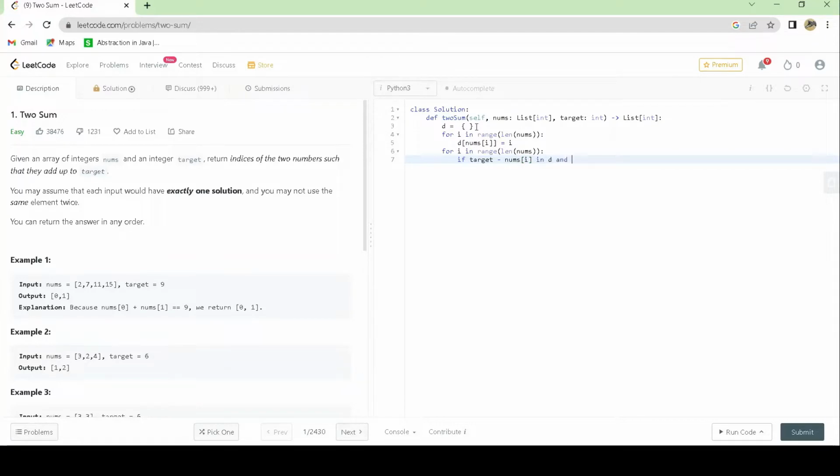And it has been given that you may not use the same element twice. That means you don't have to use the same element twice. For that, we are writing the condition like the current element index should not be equal to the index of target minus nums of i. So it should be like this. If this condition is satisfied, we have to return i comma d of target minus nums of i.